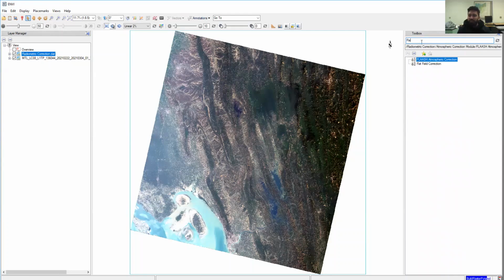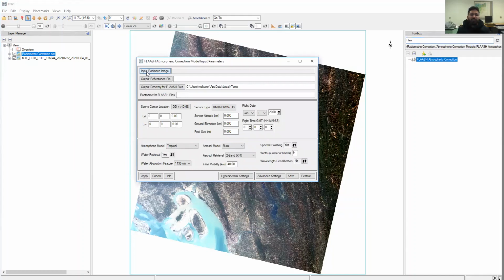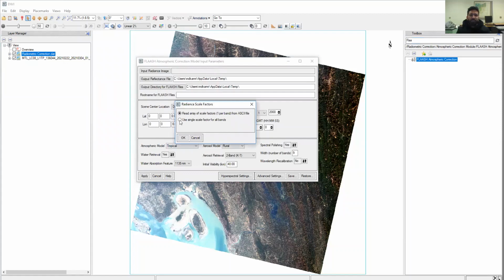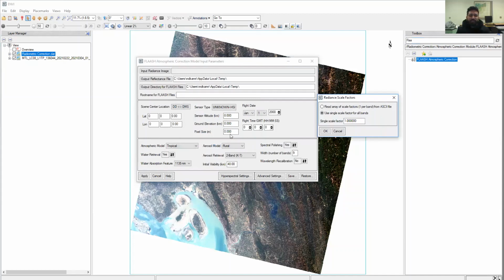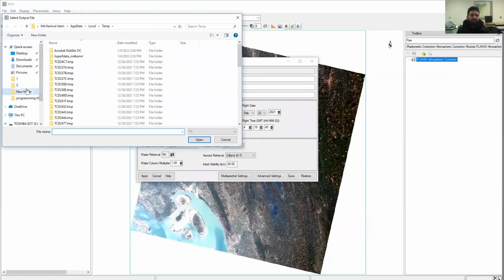So you just need to type here FLAASH and then click here. As I mentioned earlier, we need to have the input of the radiance image. That's why the first one I need to select. Use single scale factor for all bands, and then you just need to select your output file location.